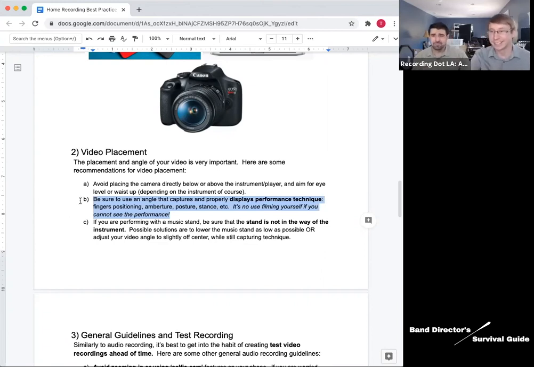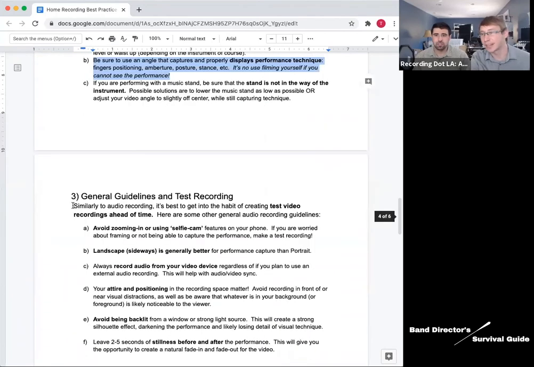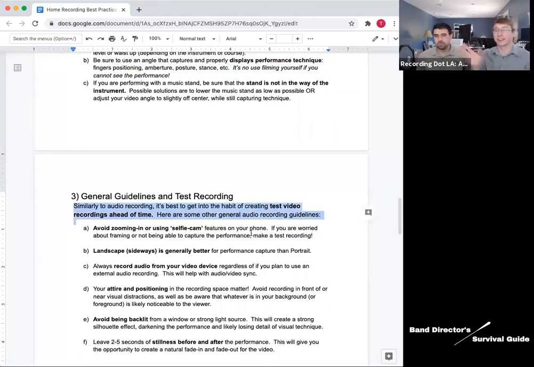Absolutely. Next up, we have a number of general guidelines and tips for test recordings. Just like with audio, you always want to do test recordings in advance. And one of the things to mention is that even when we do professional recording sessions where clients come to us in Los Angeles and we bring all the equipment, a lot of the artists still do test recordings in advance, even if it's on their own personal equipment. That way they're used to the mindset of being inside of a recording.